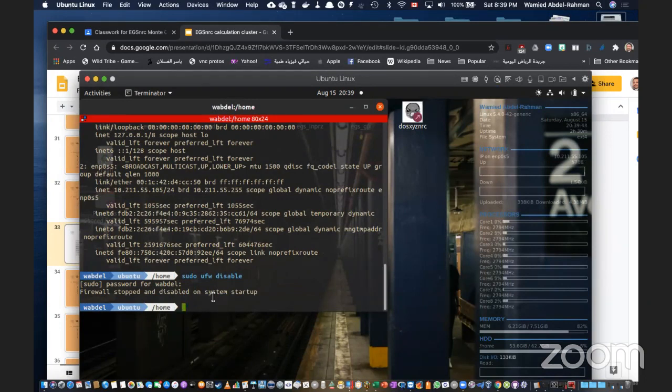and so on and so on. So the best thing, since it's a virtual machine, you need to disable the firewall. This is number one.